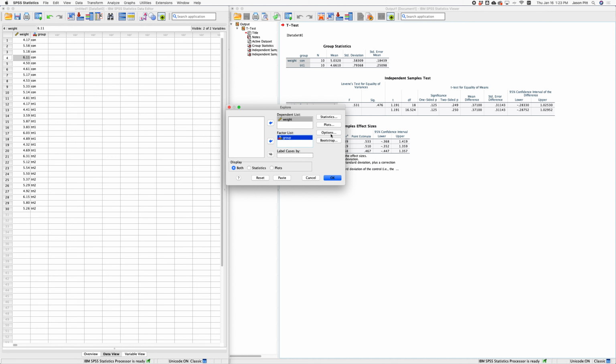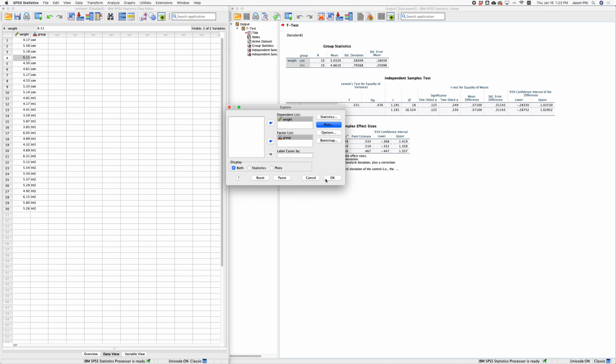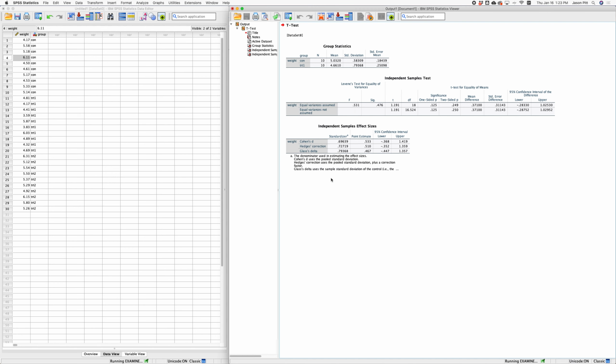So I'm going to go to plots, and I'll first of all get rid of stem and leaf. I don't really find that helpful. We'll look at histograms, and we'll do some normality plots with tests. That's the key thing we want to select here. Okay, and that looks good enough to me. We won't worry about messing with too many other things. We'll click OK.